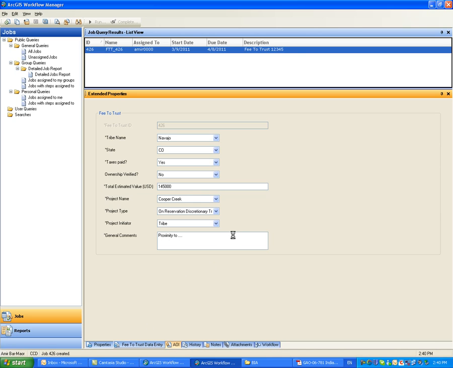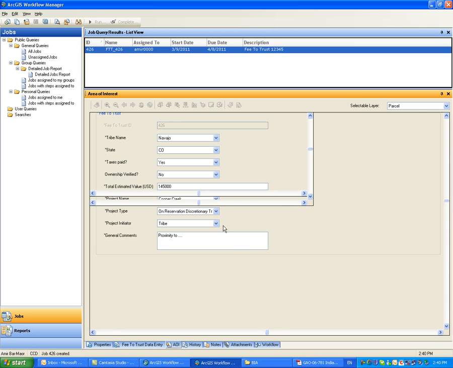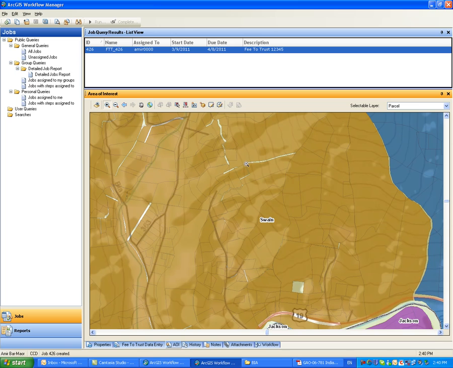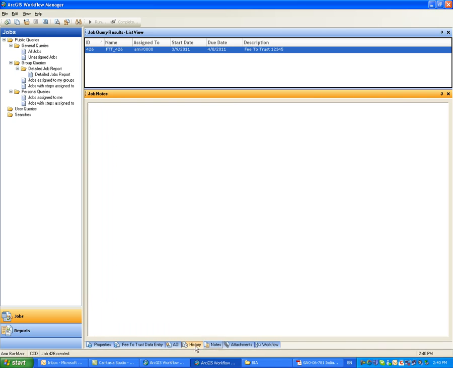The next step could be to determine the area of interest, or where the Fee to Trust lands are being affected. We see here some sample data, and as I zoom in, I can choose parcels that will be part of the new application. Here, for example, I chose these areas, and I'll just choose that, and we can also see the history. Everything is monitored, there's accountability.